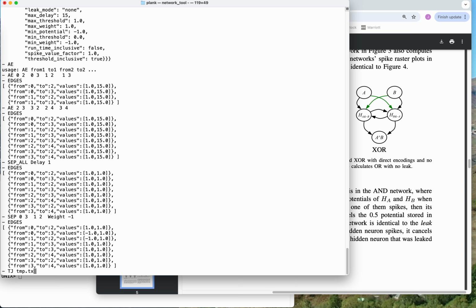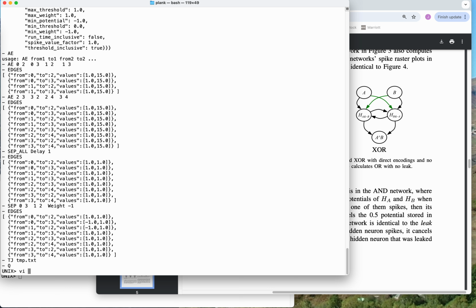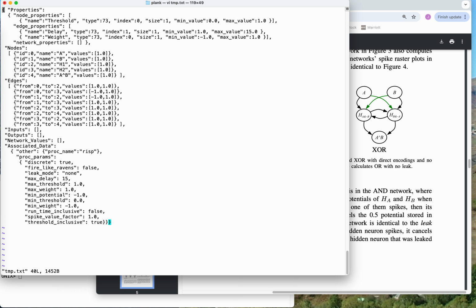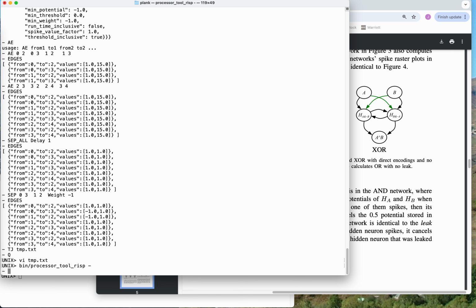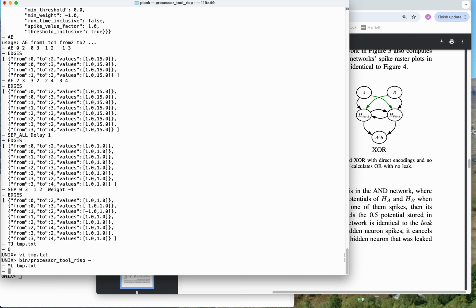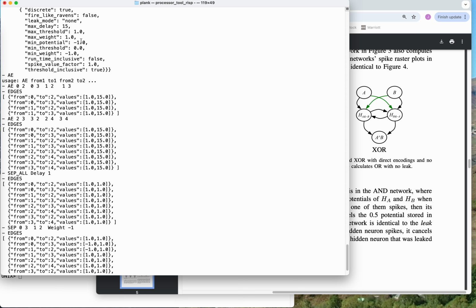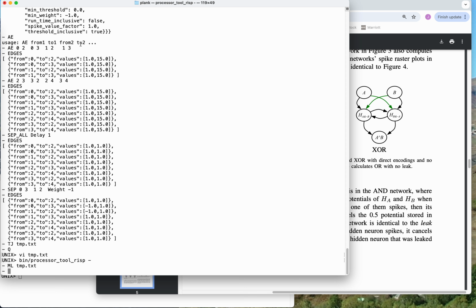2J, we'll just call it temp.txt. Done. There it is. It's formatted, which is nice. We already sorted everything. Looks good. Let's just run it and make sure that it works. So processor tool RISP ml temp.txt. See, that's how it knows how to make the correct version of the neuroprocessor, right? Because it's sitting there in the network, all of these parameters that we want.